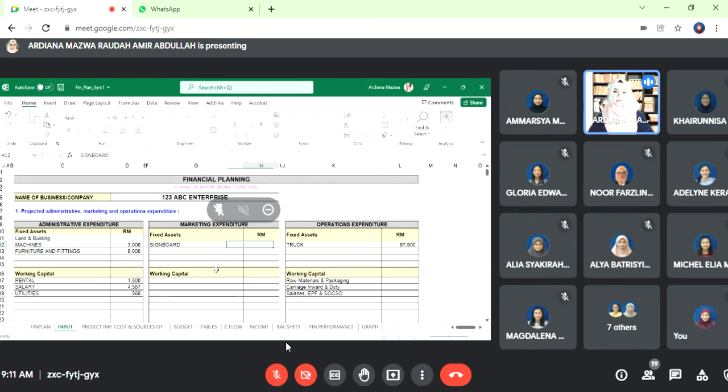So your signboard can be considered as a fixed asset because you bought it for long-term use, right? And then it is nicely designed and everything, so it could cost you 5,000 ringgit. Okay, and then you may have some of your furniture, your racks. You will be displaying all your items on that particular rack, so it will perhaps cost you 1,000.